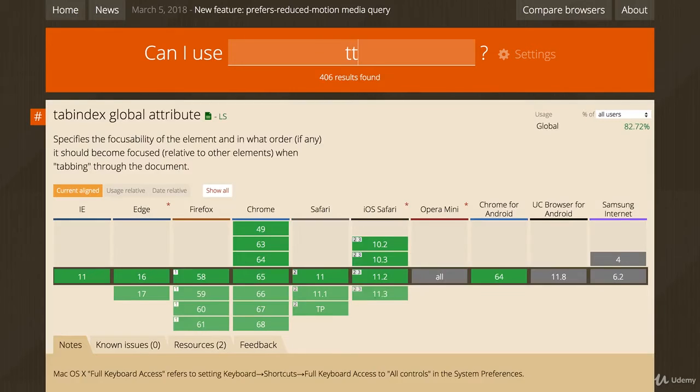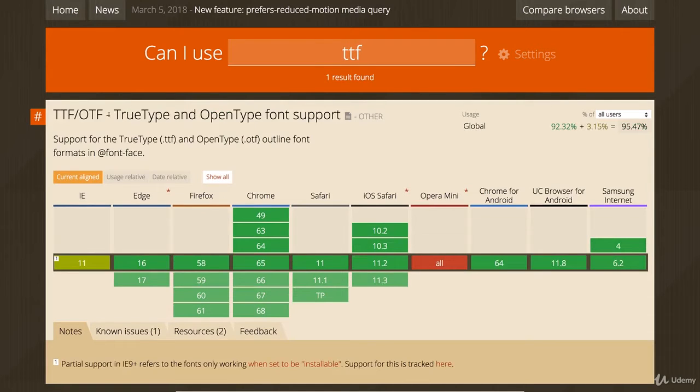Now let's start with our TTF. This is the true type font or the open type font, also available right here. As we can see right here, the general support in the browsers is quite good. The only browser that's really not supporting it perfectly is Opera Mini, but also the IE, which only has a partial support. But generally, the font format we use seems to be not the worst one.